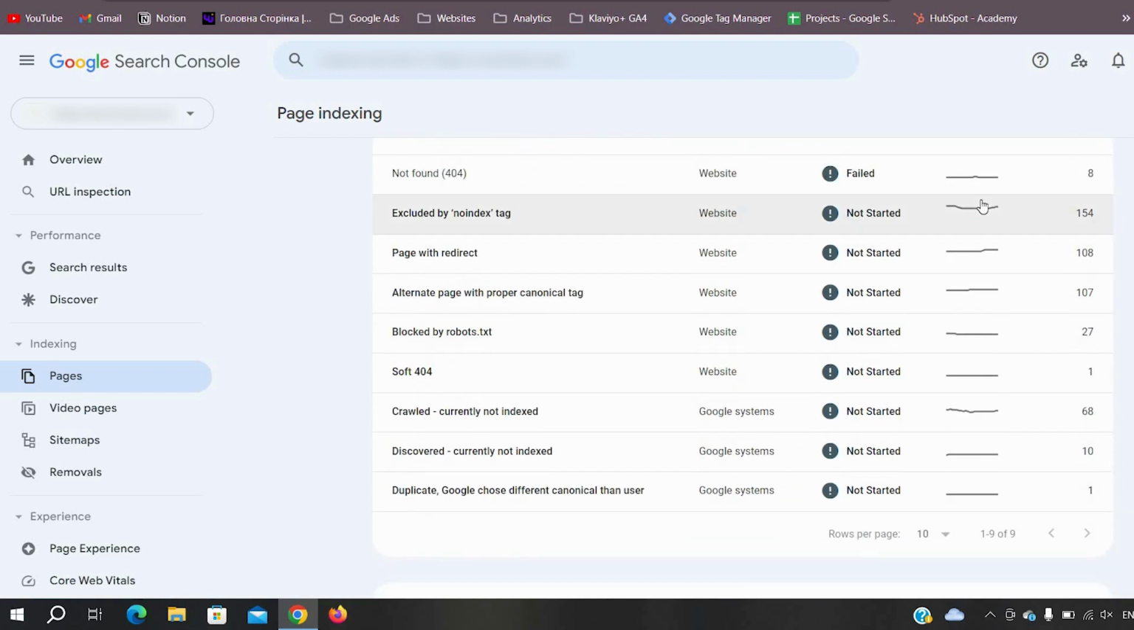You can open it, understand what the reason is and fix it in order to make sure that the best pages that you would like to get traffic for are indexed and appearing on Google.